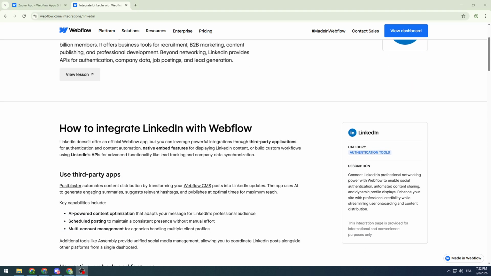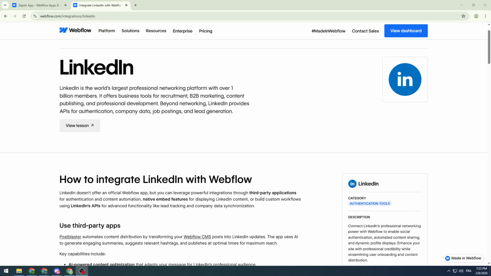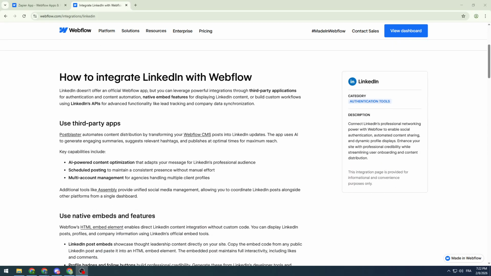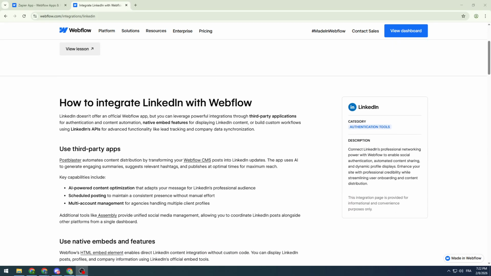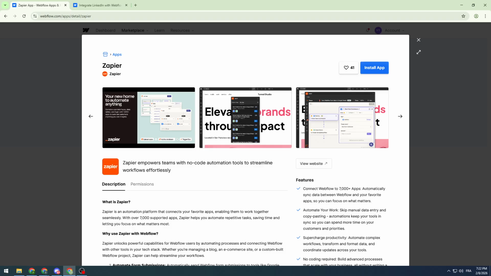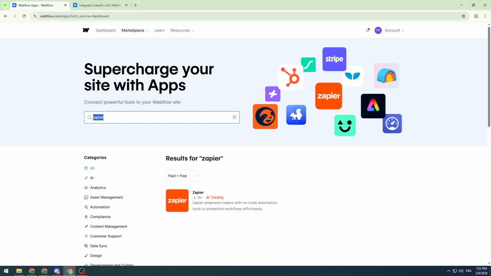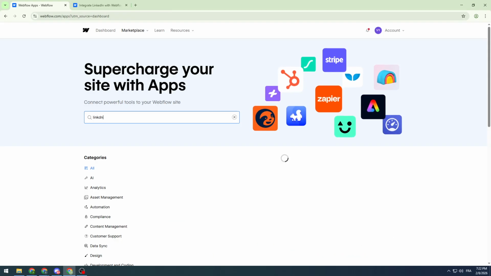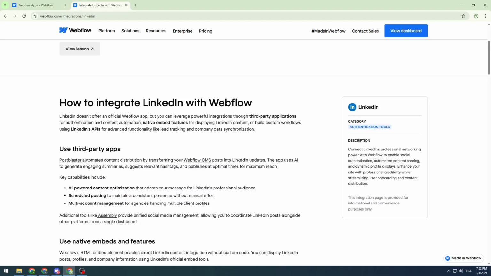In today's tutorial, guys, I'm going to show you how you can integrate LinkedIn with your Webflow accounts. There is no application for LinkedIn. When you go to the marketplace and try to link it with LinkedIn, LinkedIn is not really there. So what can we do to connect them?